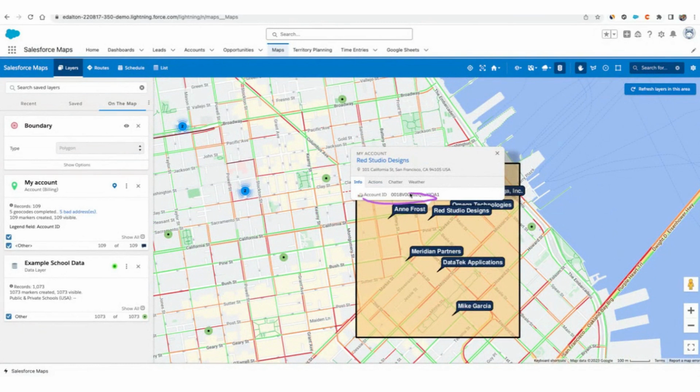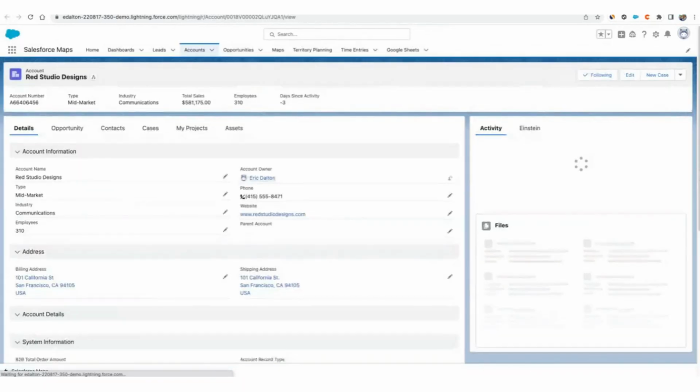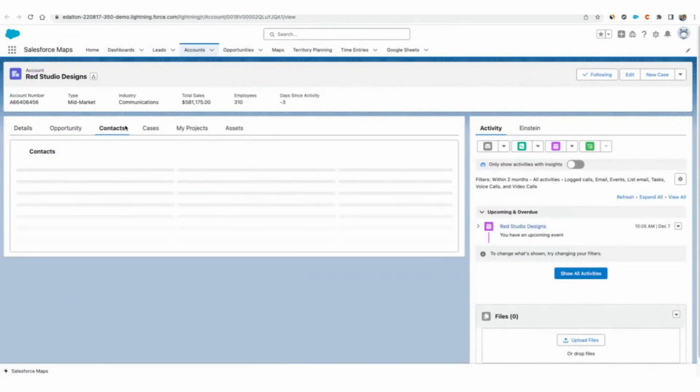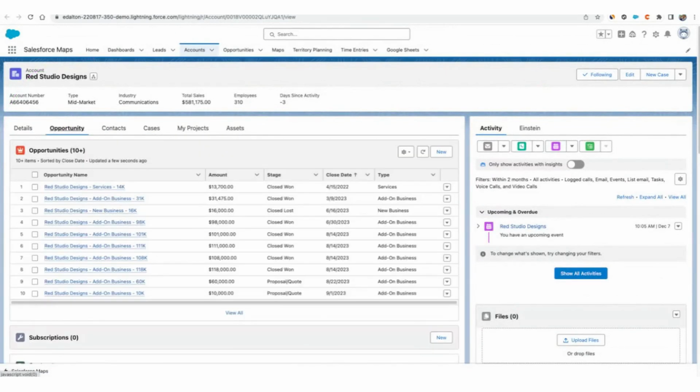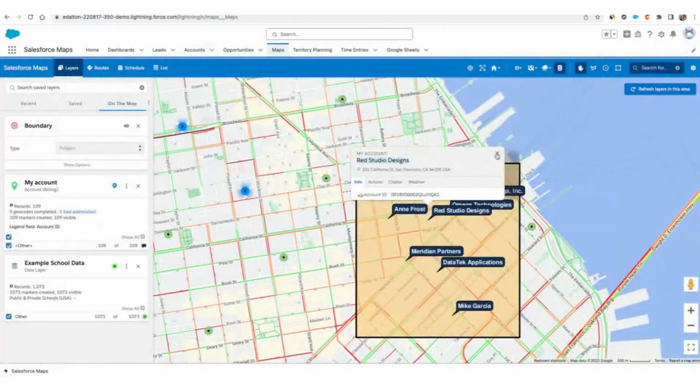Absolutely. So you see here, all I've selected is the account view. Obviously, I can go into this and I can just click on this account and pull it right up here. And so I can see all of that information. I can see, oh, here are the contacts. Oh, here are projects we're working. Here are their cases. Here are their opportunities.